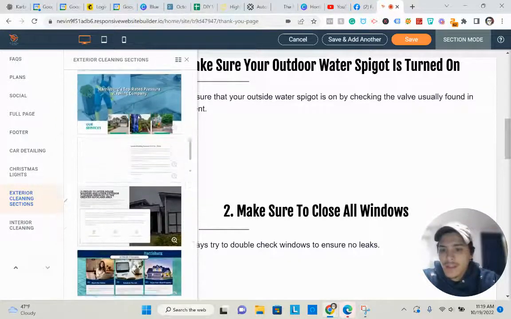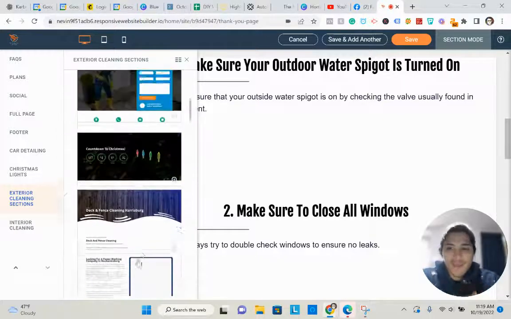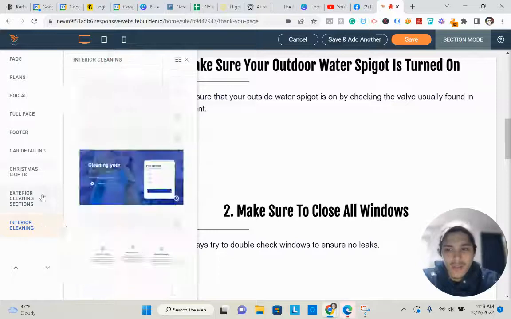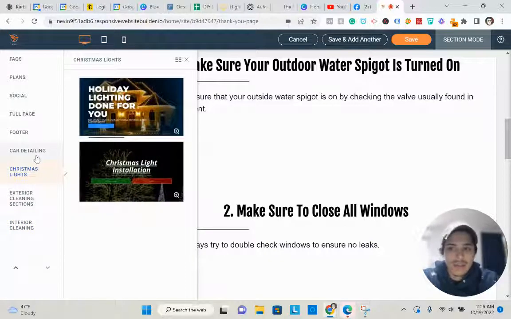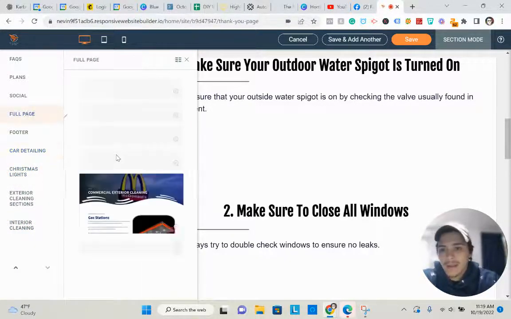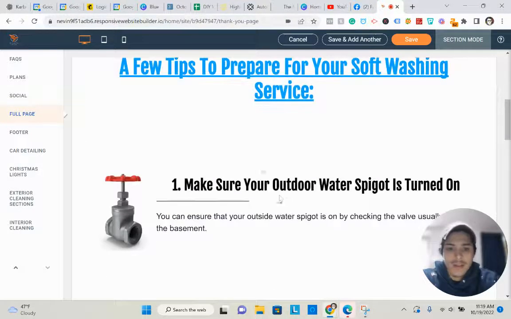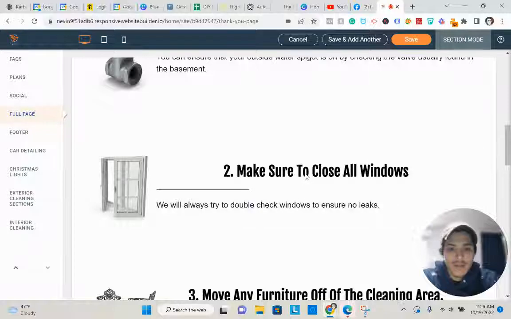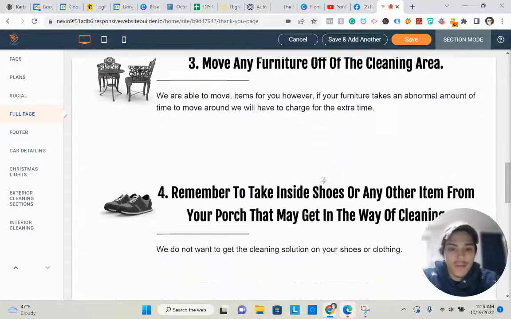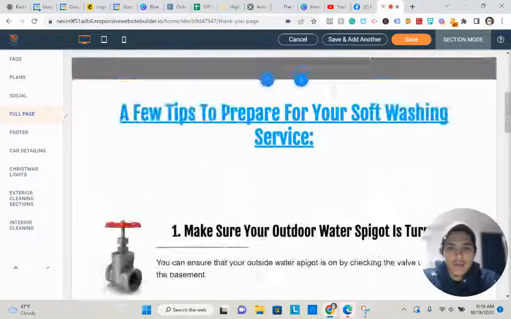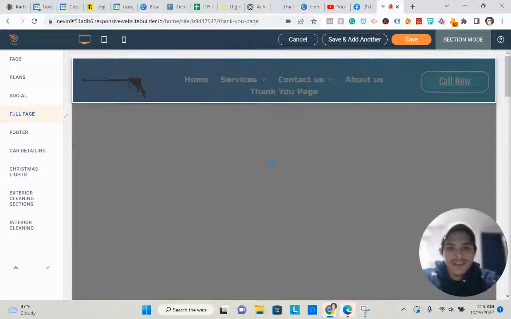But this is the section I like to use because it preps the customer on what to expect with the house washing process, and it makes you look, in my opinion, a little bit more professional to have it. But you can see here, make sure your outdoor water spigot is turned on, make sure to close all windows, move any furniture, keep pets inside, just some of the basic stuff. And so we'll go ahead and click save.